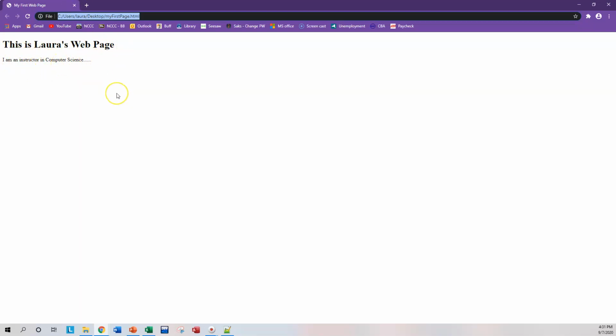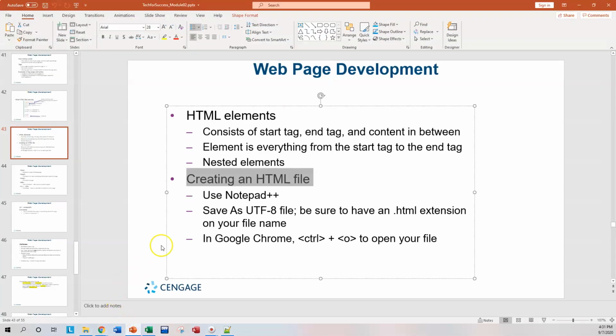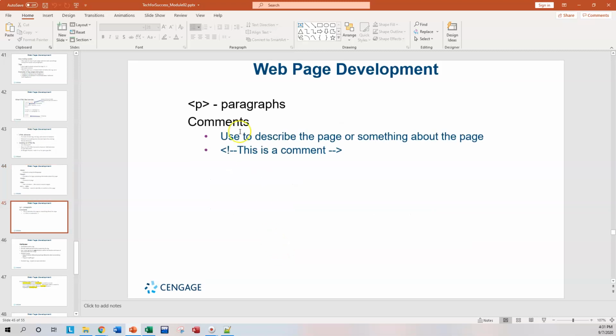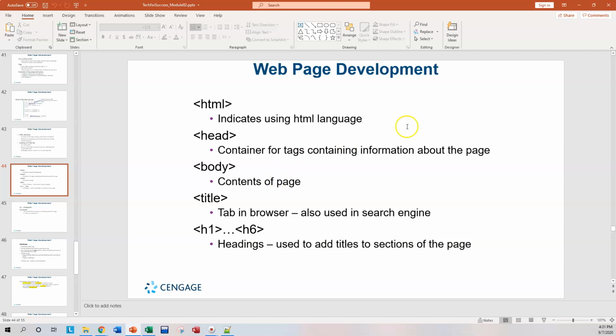So this is a very simple web page and you can move on. You have enough information to start assignment 1. One thing I want to recap for you: if you go back to the presentation and go to slide 44, you'll see the HTML tag explained, the head, body, title, H1 through H6, the headings tags, and the paragraph tag. But you can have my file as a sample on how to get started.